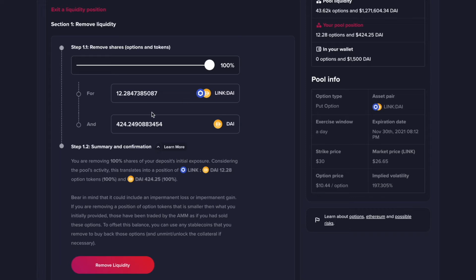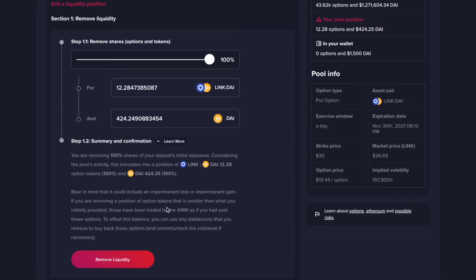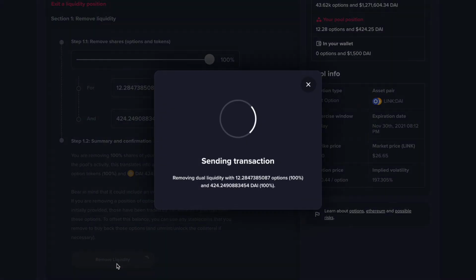So here I'm removing 12.28 options and 424 DAI. And this is a quick summary of what this transaction means to you. And again, bear in mind that you can incur impermanent loss or gain just like in any AMMs, but we try to overcome this situation through the AMM returns and the fees that the LPs receive throughout the trades. So on that section 1, I'm gonna remove liquidity.